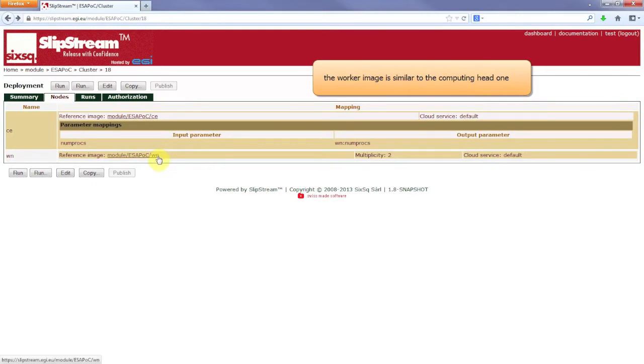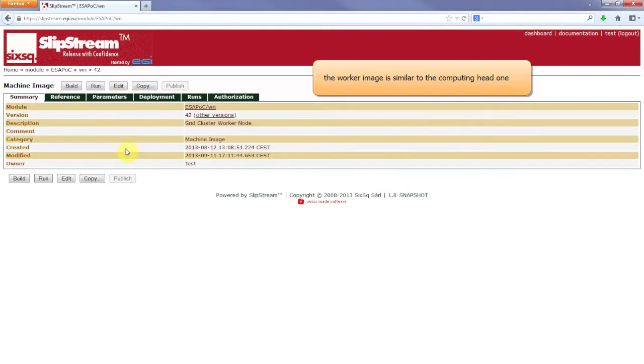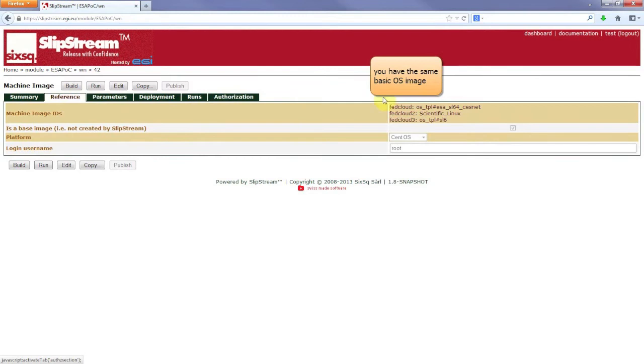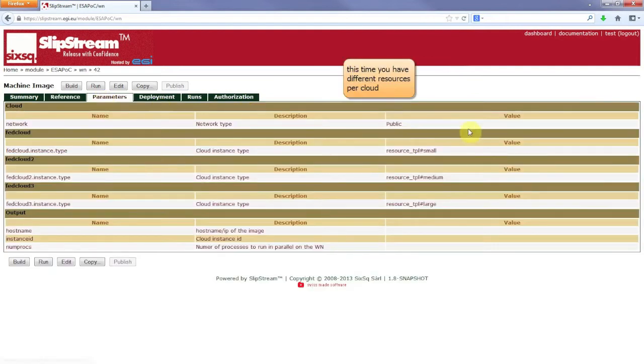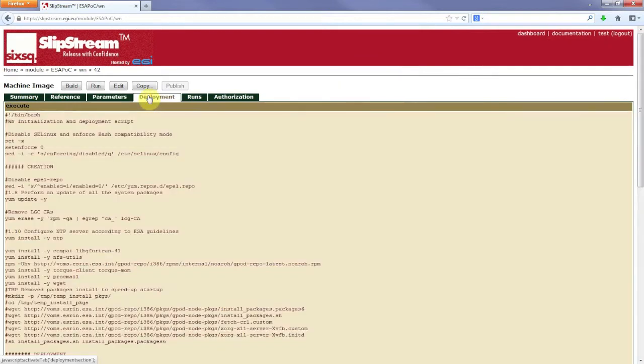The worker image is similar to the computing head one. You have the same basic operating system image. This time you have different resources per cloud. And of course a different deployment script.